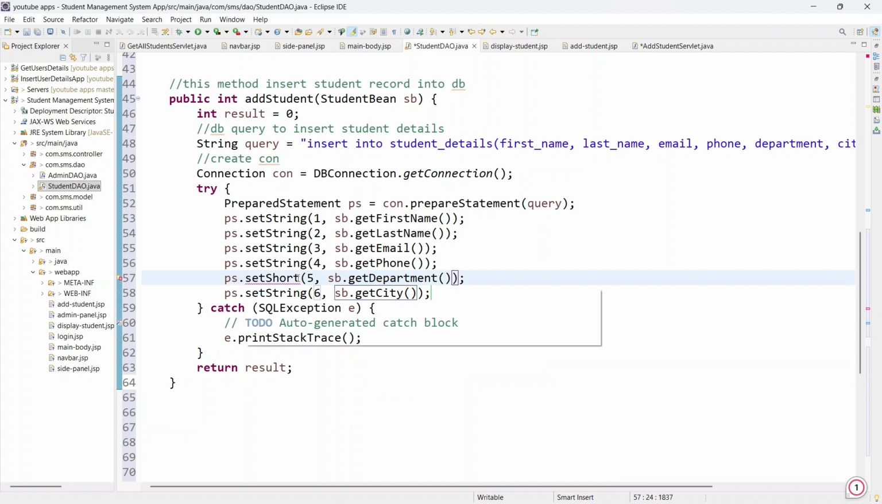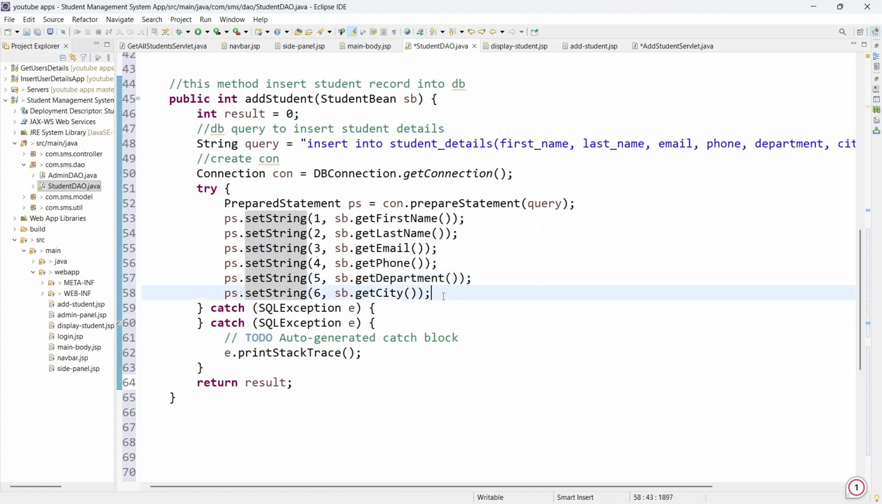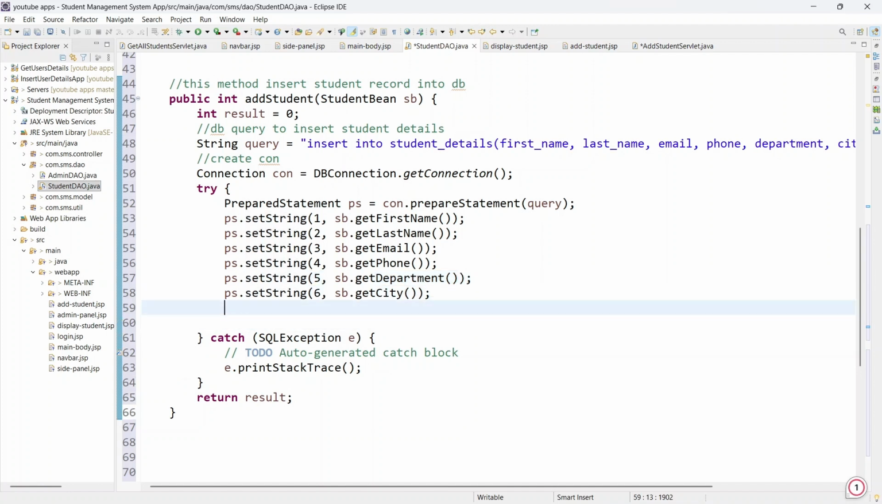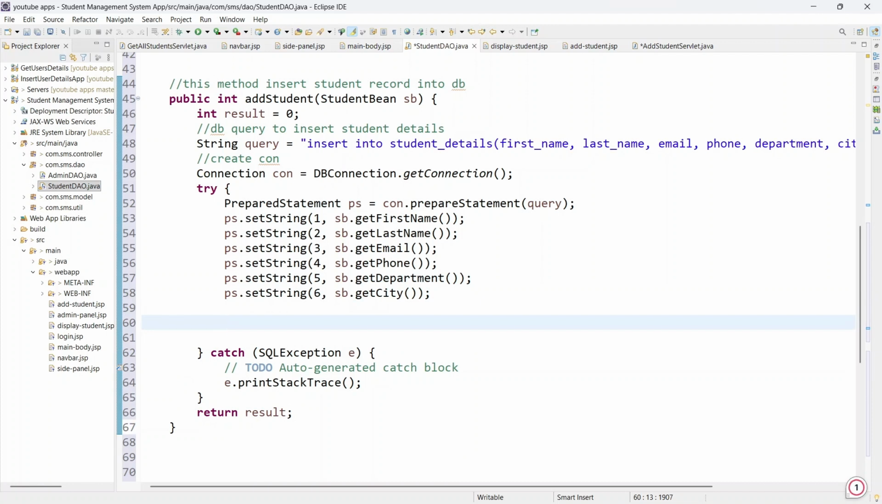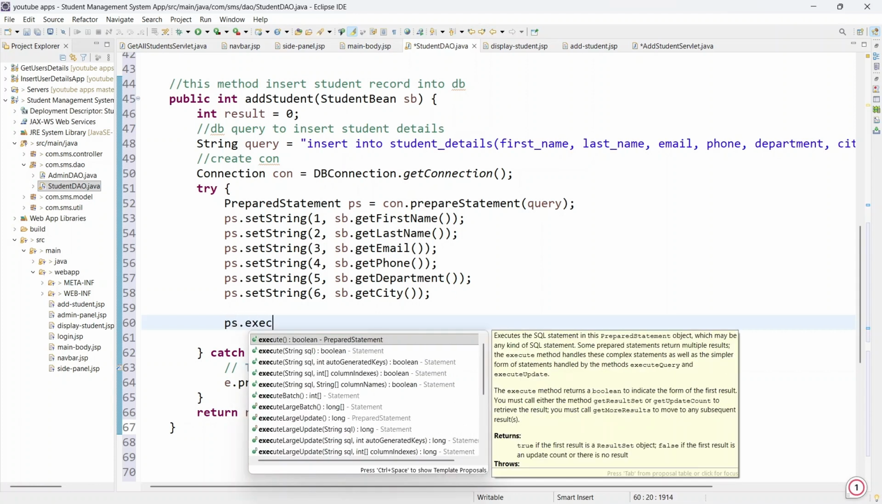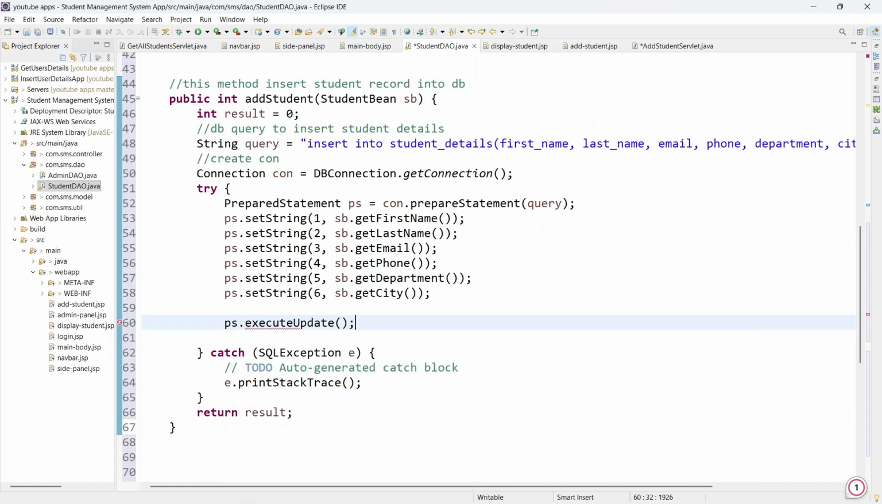So here not set short, set string. That's it. Now we have to execute the query. For insertion we will use the executeUpdate method of PreparedStatement, ps.executeUpdate. This will return an integer, so we have to store the integer in the result variable we have already created.